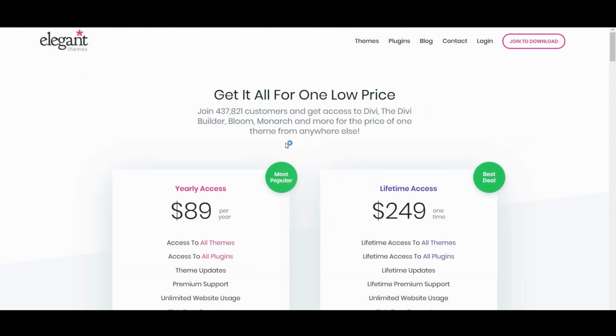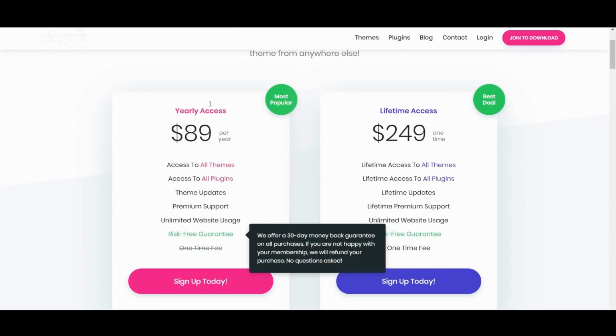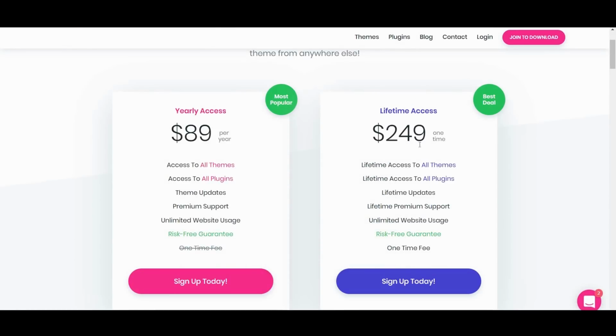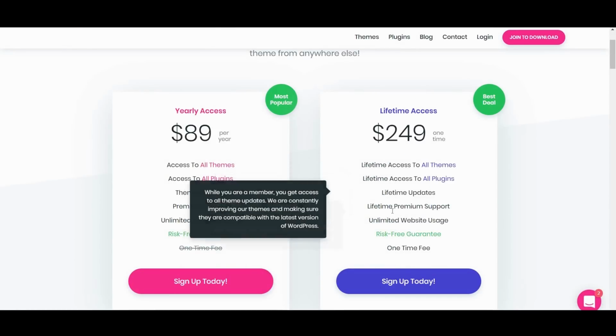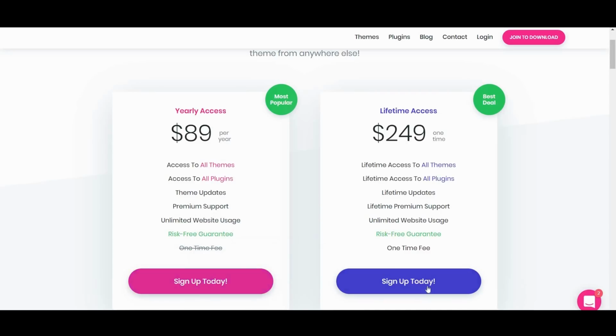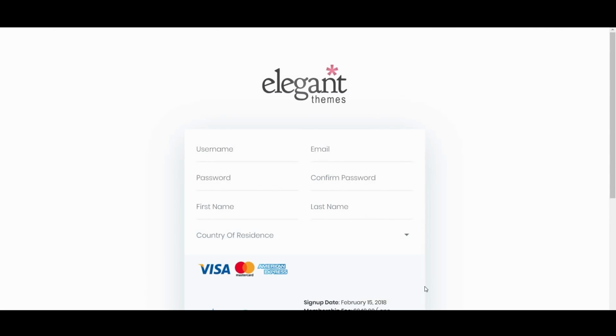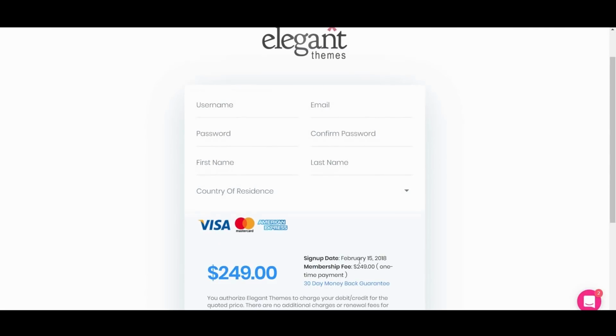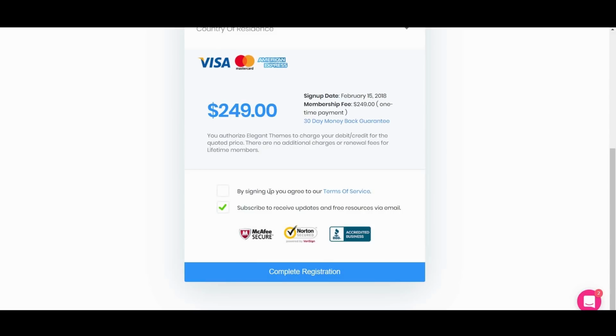From here, you can either purchase a yearly access to all their themes and plugins, or select their lifetime option, which gives you access to all their themes and plugins for life. We have their lifetime access. However, choose what's right for you. You can always upgrade later on. Once you have chosen your access level, sign up. Enter your personal information, select your payment method, review the terms, and select Complete Registration.